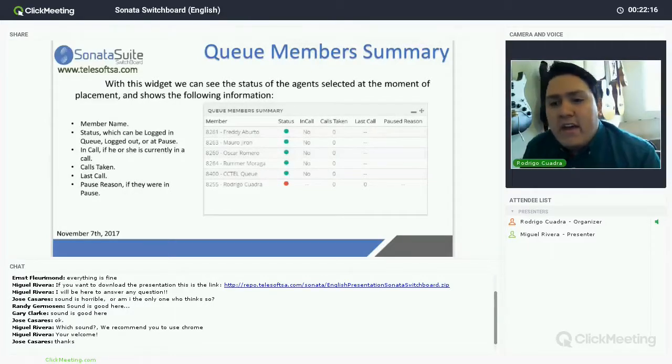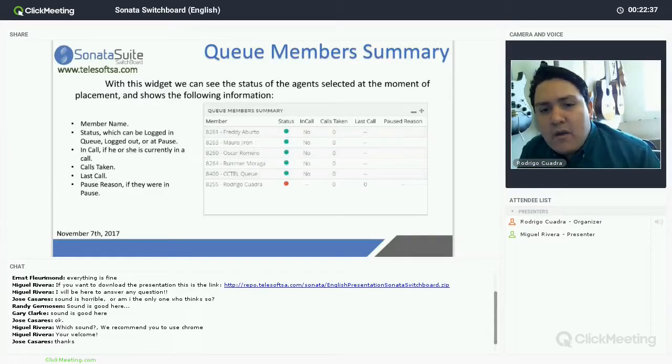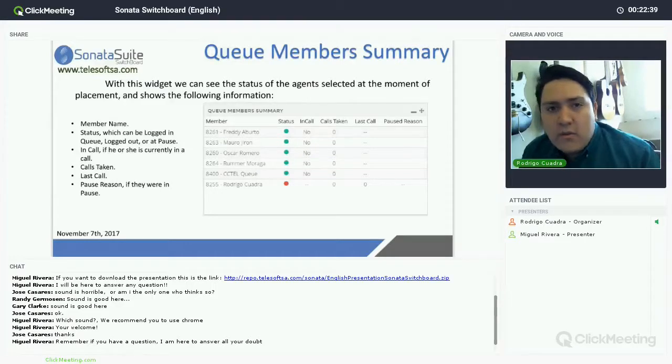Afterwards, we have the queue member summary. With these widgets, we can see the status of the agents selected at the moment of placement. Queue member summary is one widget per queue. Why? Because we can see all of the members, and a little bit more information on how the agent is doing in that queue. We can see the member name. We can see their status, which will tell us if they're logged in, logged out, or at a pause. We can see if they're in a call. Yes, it's in a call.